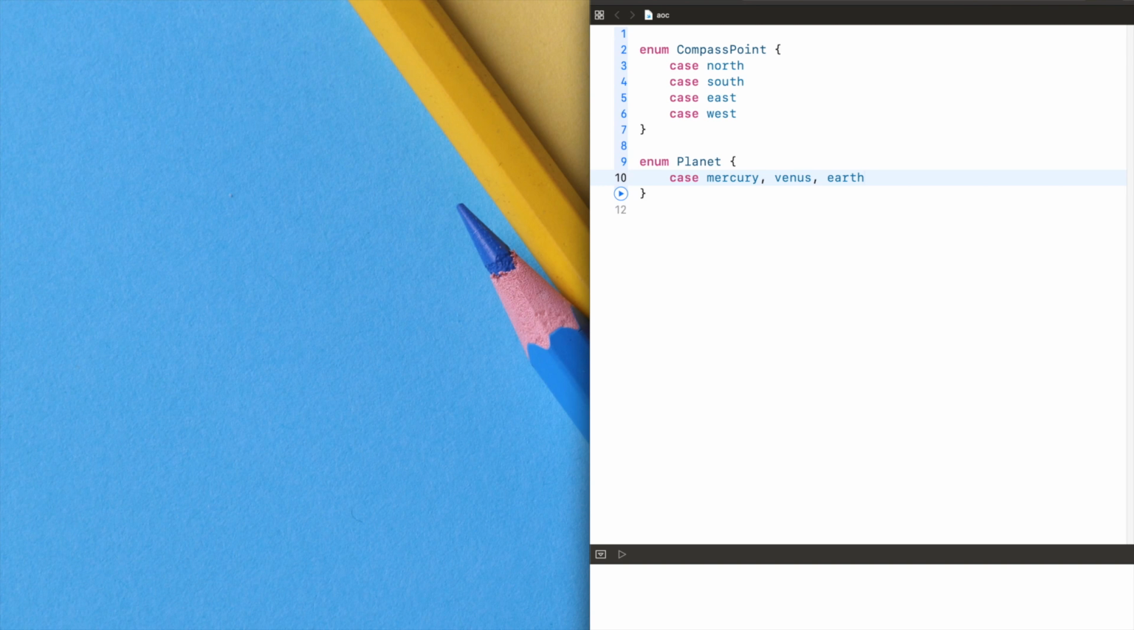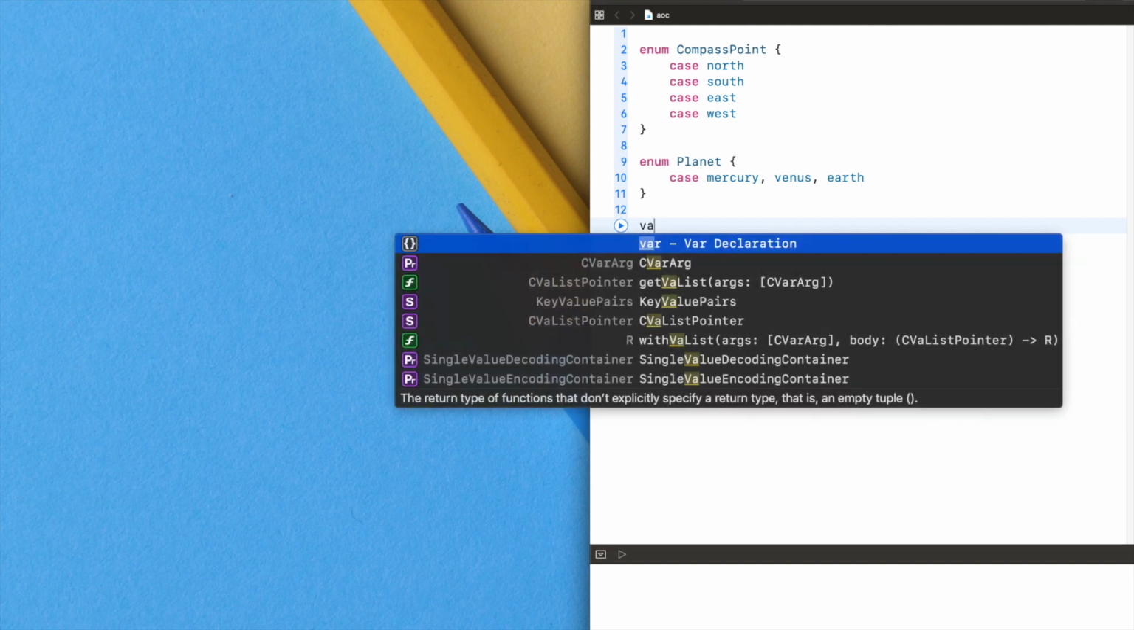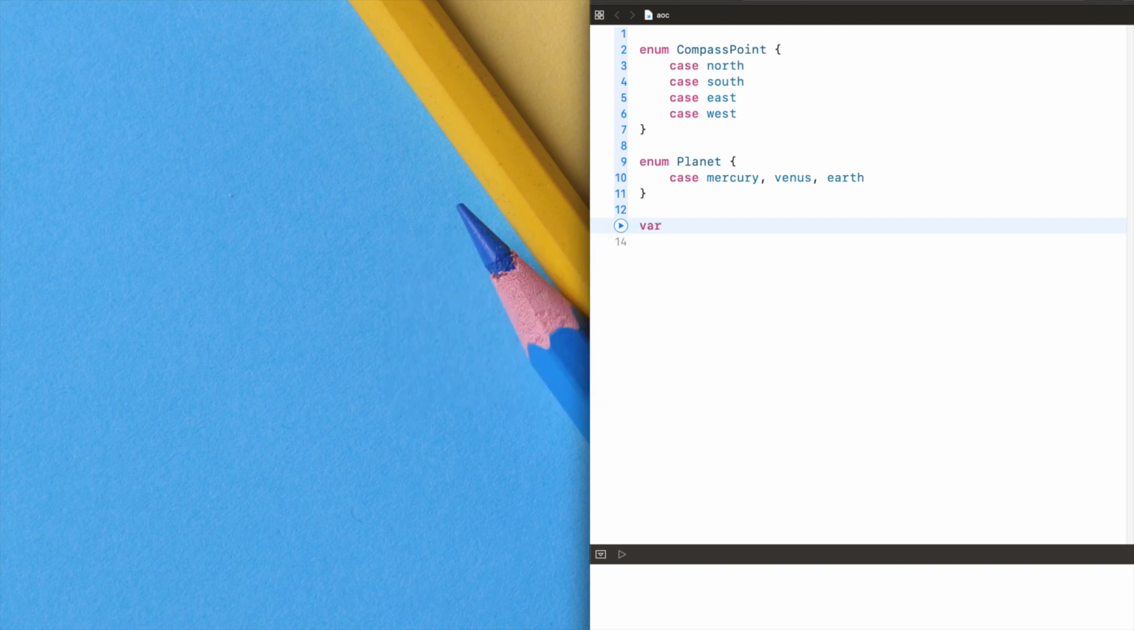Each enumeration definition defines a new type, like any other type in Swift. Their names start with a capital letter, and make sure to avoid plural names. So how can we declare this as a type? Then var direction is equal to, so this enumeration now is a type.